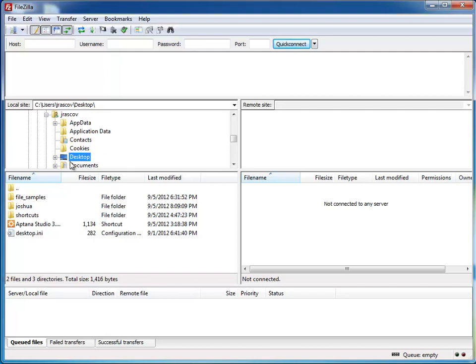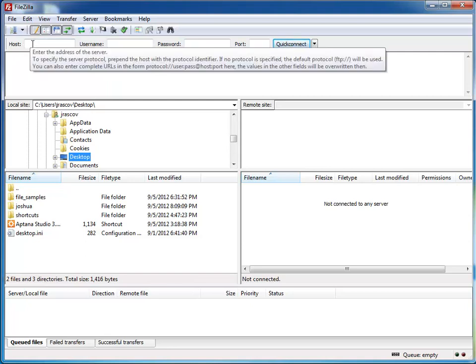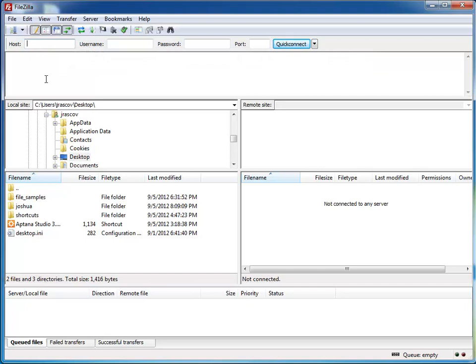Now I will email each class a login and password. Where you put the login and password in FileZilla is up here towards the top of the screen. The host will be where the computer is at. In this case, we're going to use my web server, so I'm going to type in www.raskov.com. That will be the same for everybody. So the host will be raskov.com, but the username and password will be different for each class.